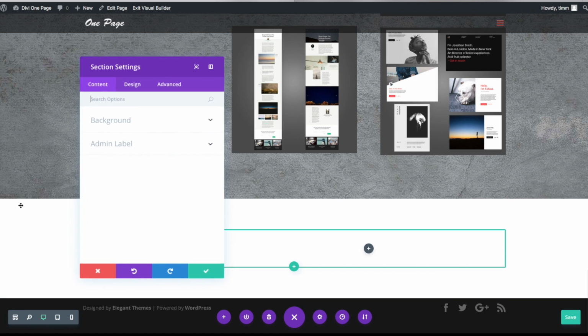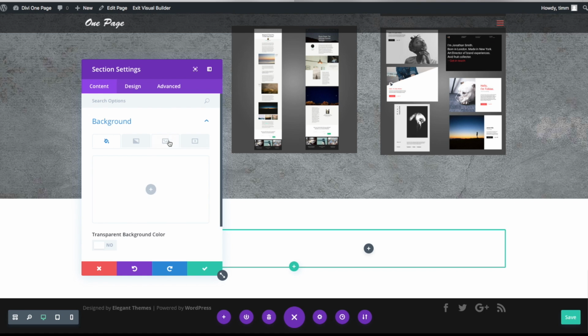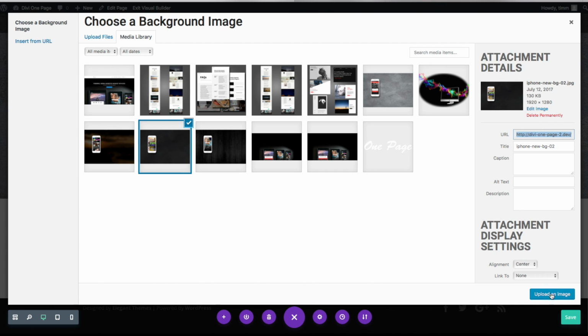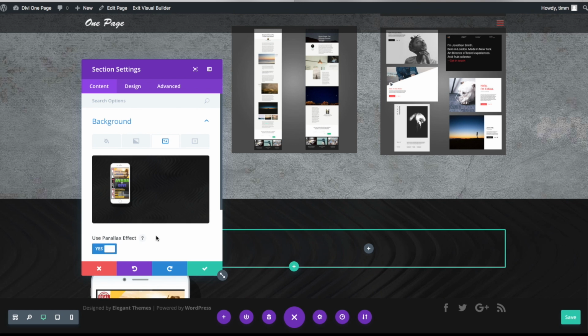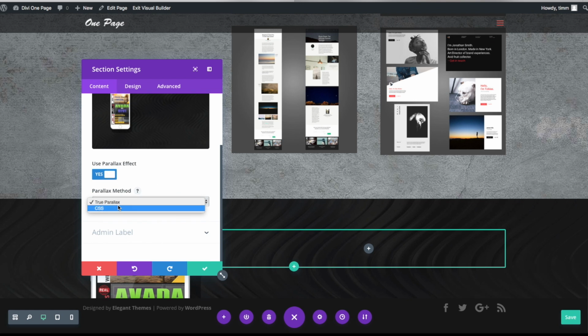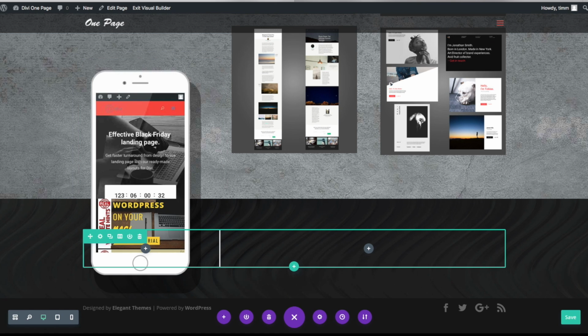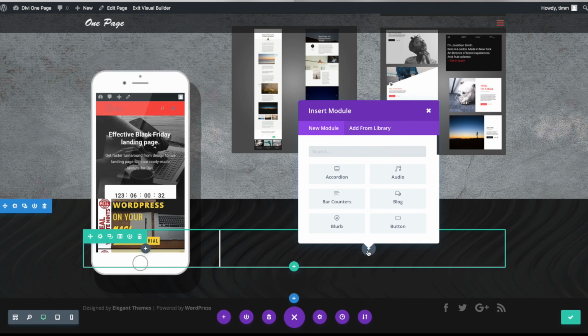Add in my background. This one here. Use the parallax effect. CSS. All right, and again, this is the same thing that I did before. So just fast forward to this section.